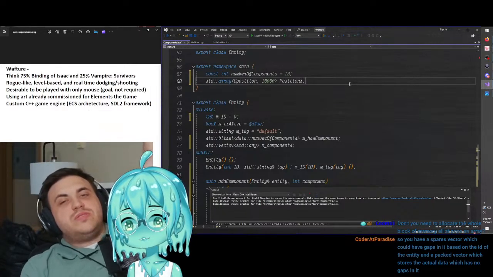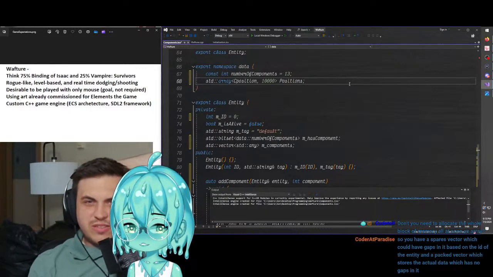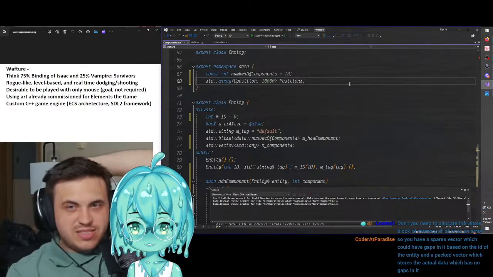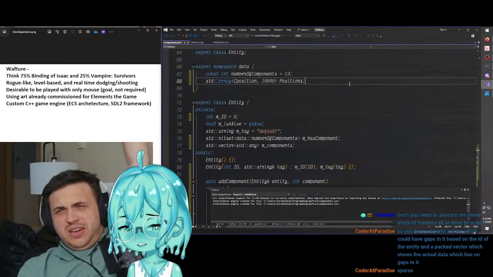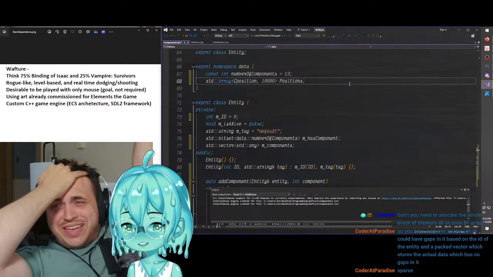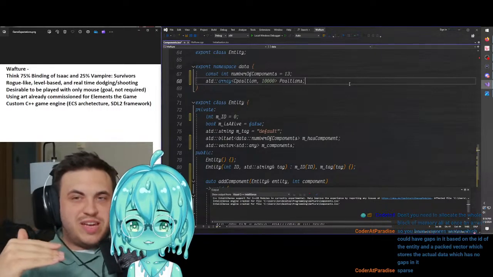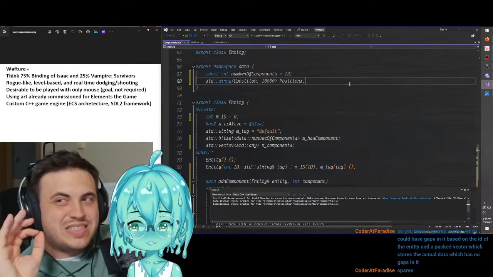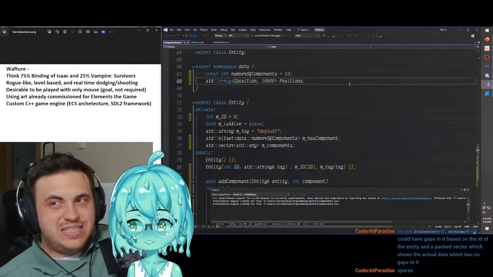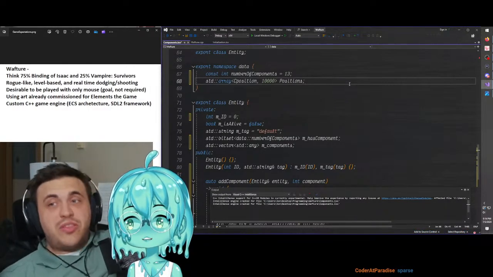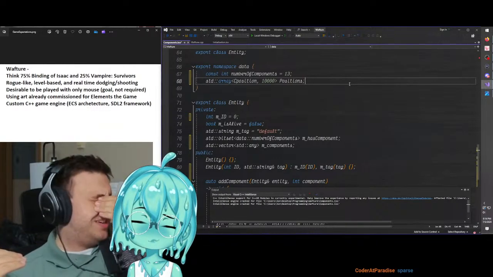So you have a sparse vector, which could have gaps in it based on the ID of the entity, and a packed vector, which stores the actual data, which has no gaps in it. Oh God, these programming concepts are above me. Okay, so you're saying I should have a sparse vector, whose purpose is explicitly to store the ID values of whatever entities are trying to access it, and then another vector that actually holds the data. Oh my God, this is a much better way of programming. Oh Jesus, I know what you're saying.